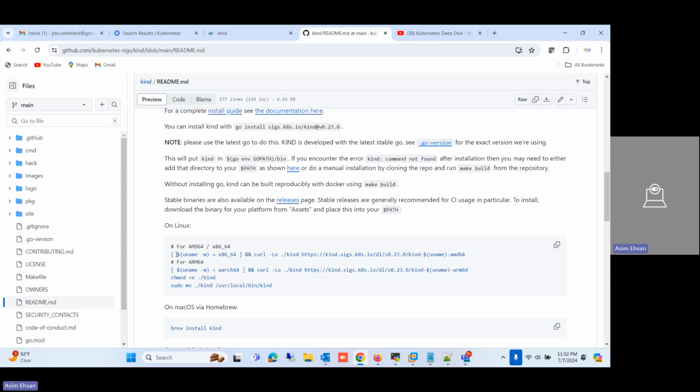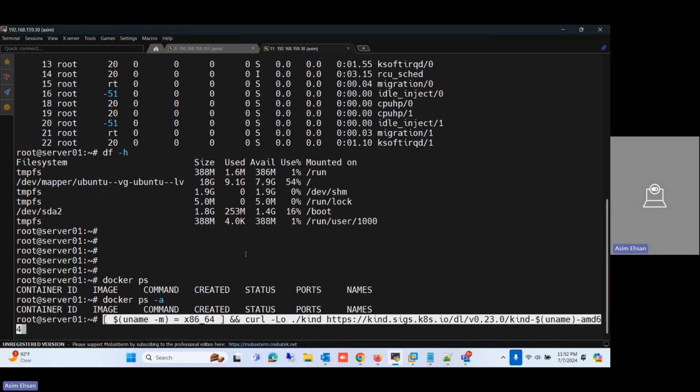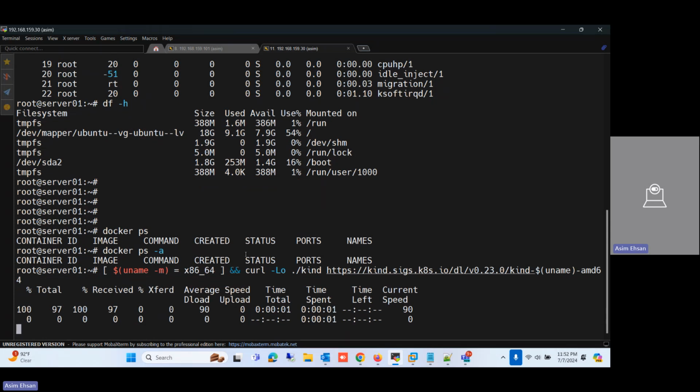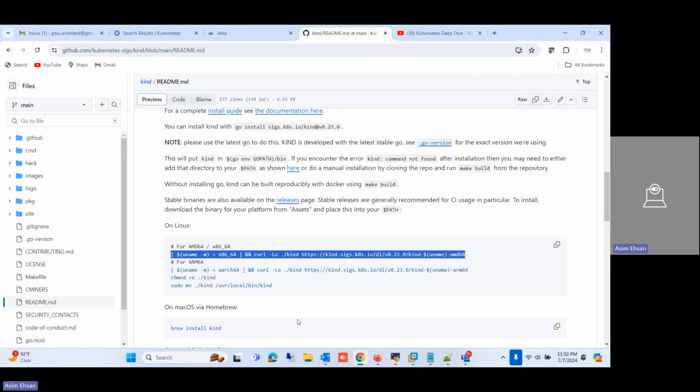For Linux, they gave two types of processor: ARM processor and x86-64. My processor is this one, so I just need to follow this command. What this command will do is pull down the kind binary file on my machine with the proper CPU architecture that I have. If I download this other one, it will not work on my machine because my machine is not an ARM-based processor.